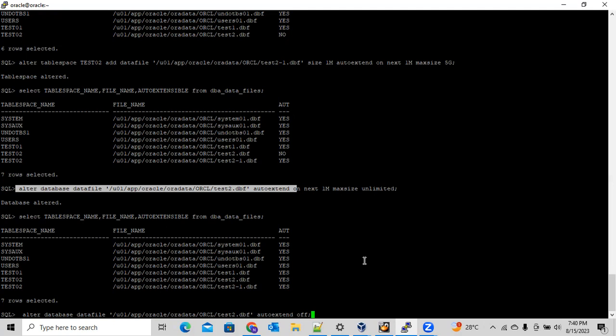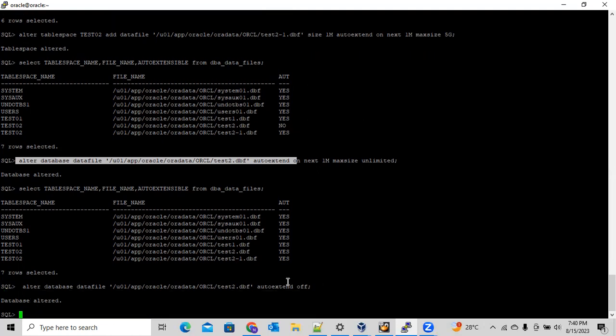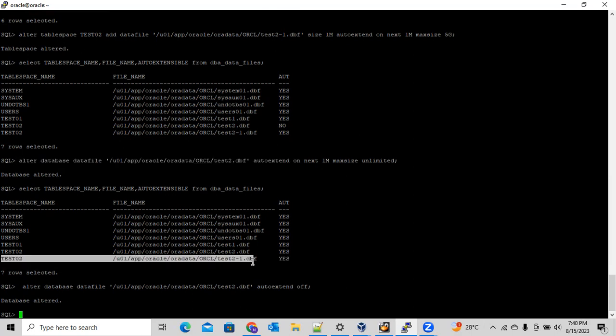So this is the command. What happened? We have added the third data file to the other mount point, and now we are disabling the auto extend on the /u01 mount point. You can disable it by using this, and now we can disable the second one also. For the second one, we can also disable.